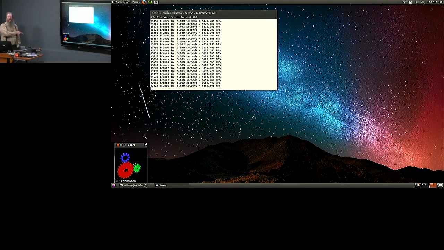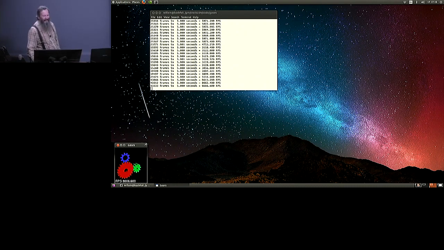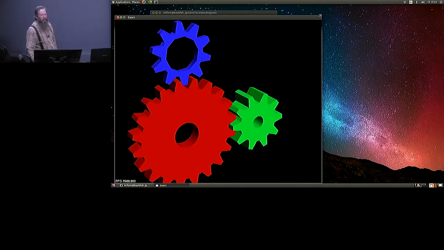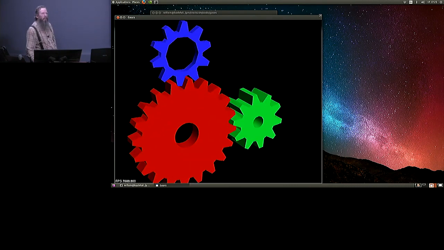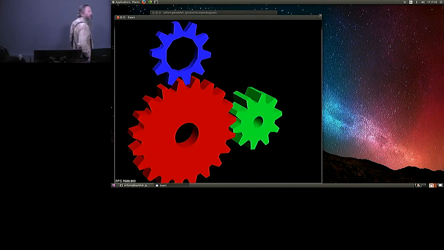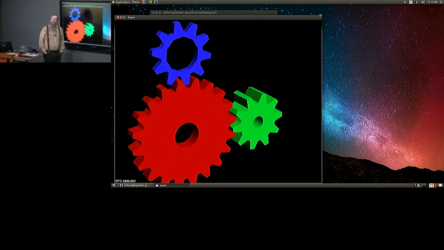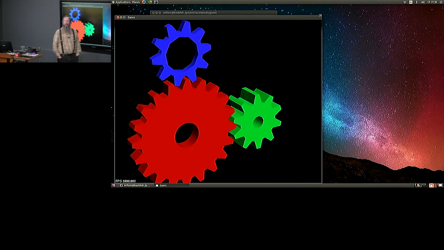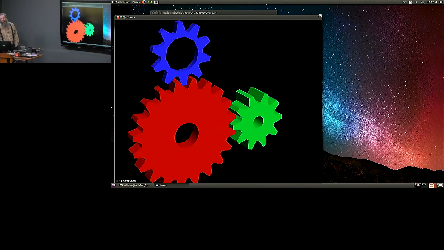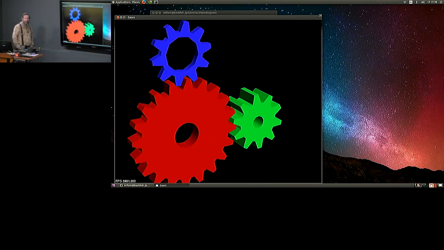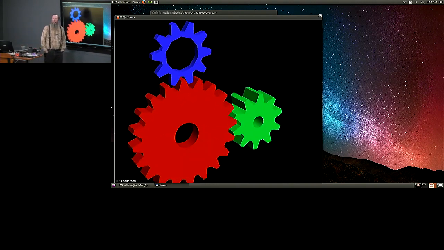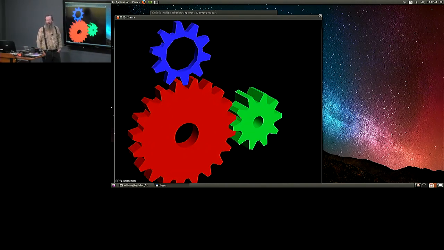So how many vertices are there in this scene? Anybody have an idea? Well, you can go count them, but it's a few thousand, right? How many pixels are there in that scene? A million, right? It's roughly 1,000 by 1,000, a million pixels.